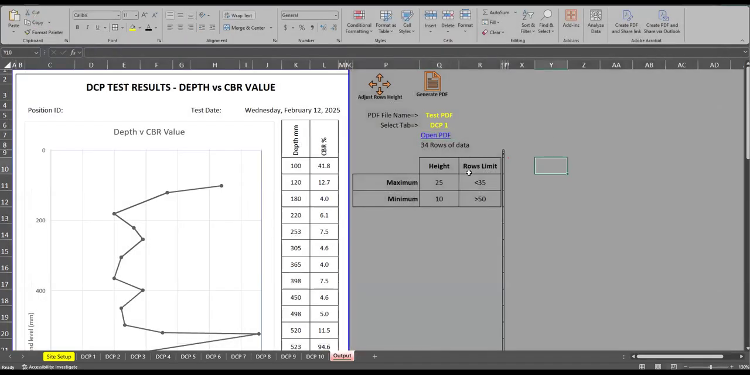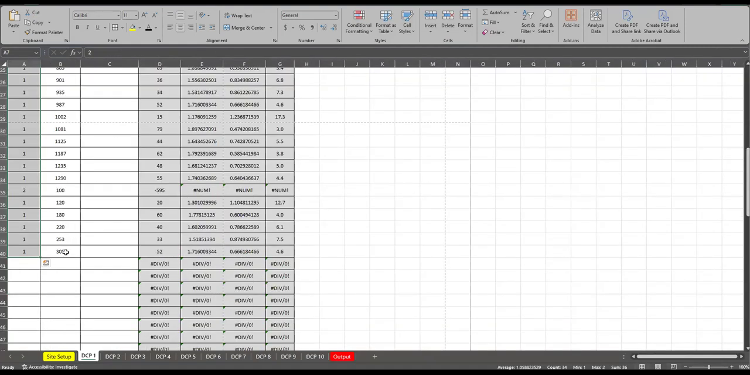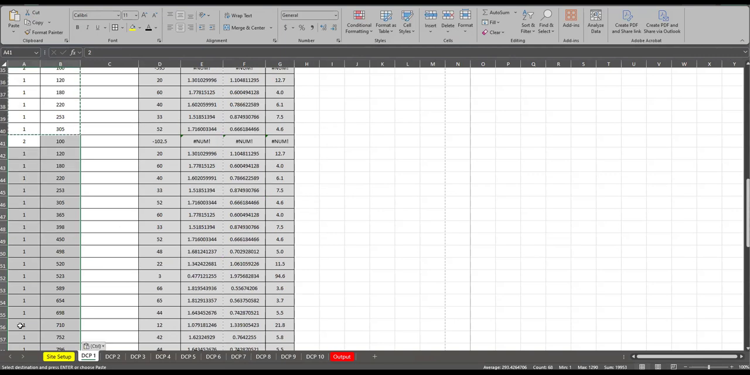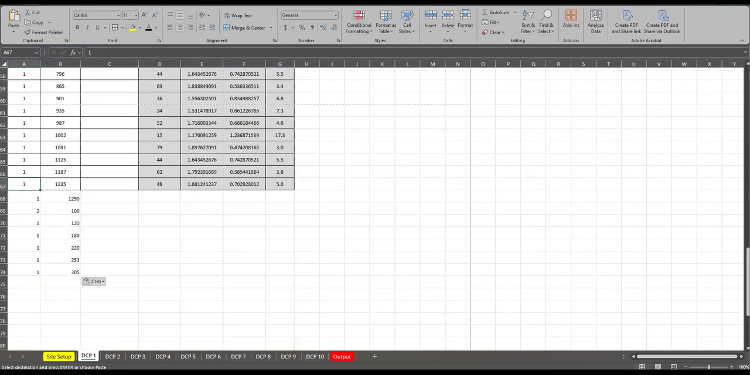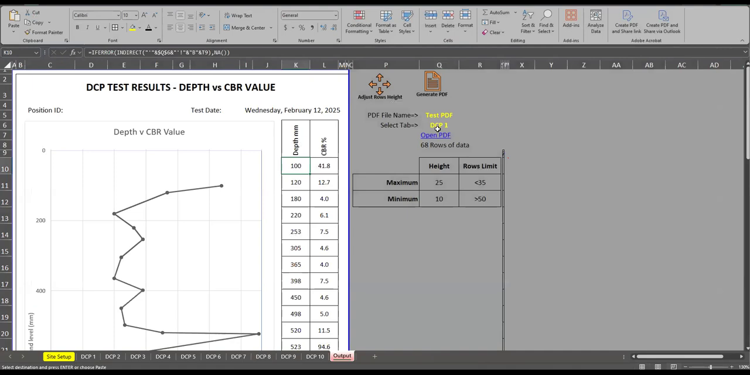Okay, so we have tested this one, that there are 34 rows and it's taking the less than 35 rows, which is row height 25. So if I'm going to add more data to DCP1, let's see what happens. I'll paste some more data to it and let's see how many rows we have. So we have 68 rows of data available. And now it's going to check: okay, the row count is more than 50. So it's going to apply the row height of 10.